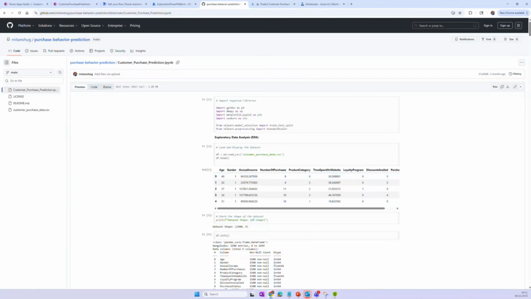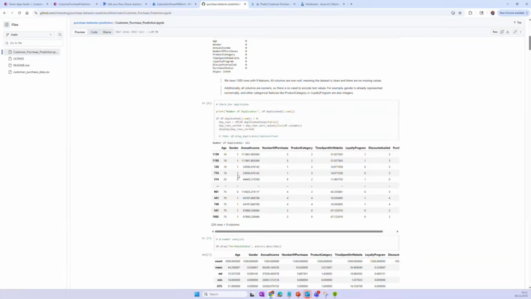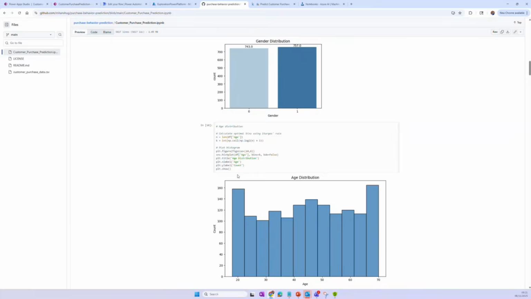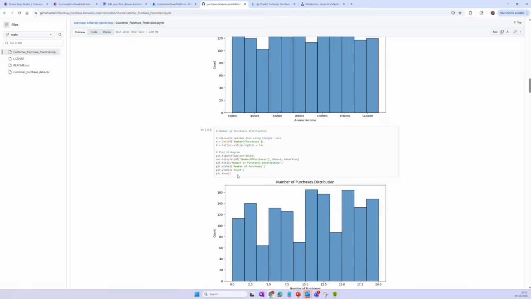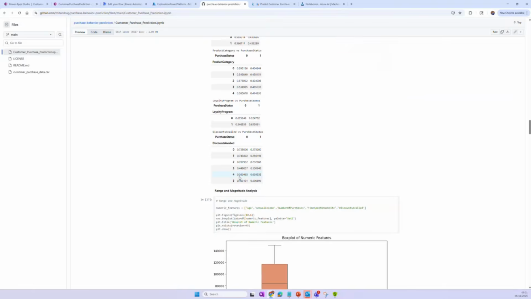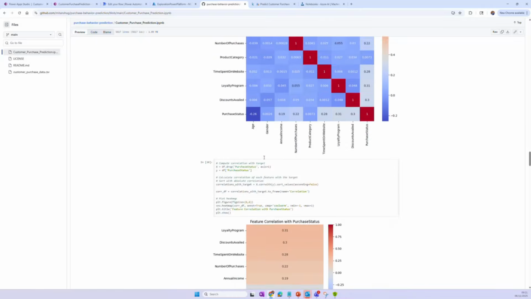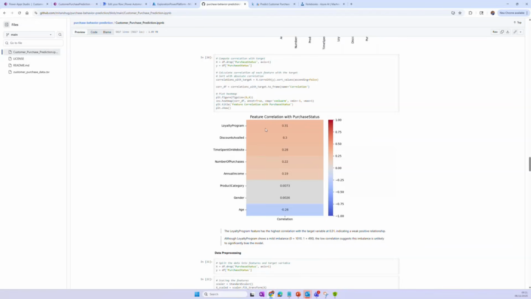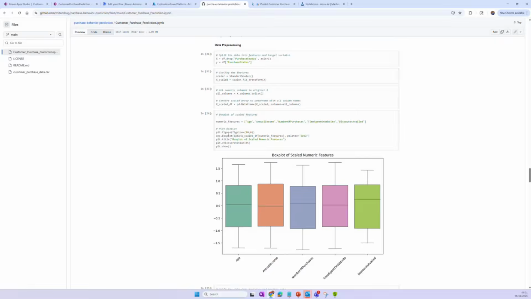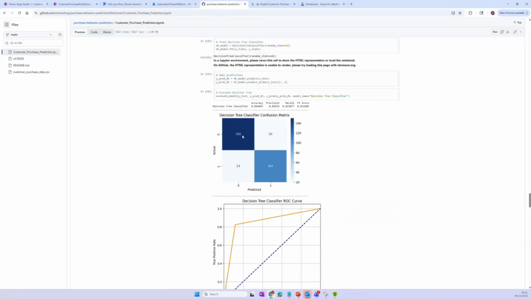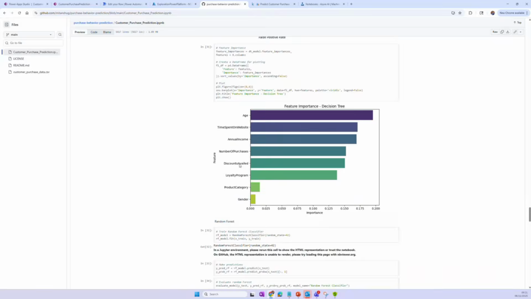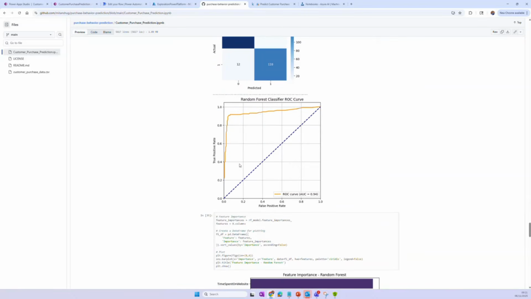So over here, we load the data set, we go through some of the data cleansing, we go through the data exploration, and ultimately we try the different ML algorithms. We go through decision tree, we go through random forest, and wherever we are getting a high accuracy, we are going to use that model for making our predictions.